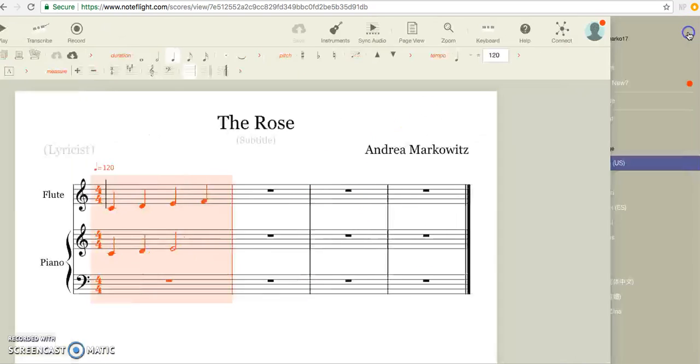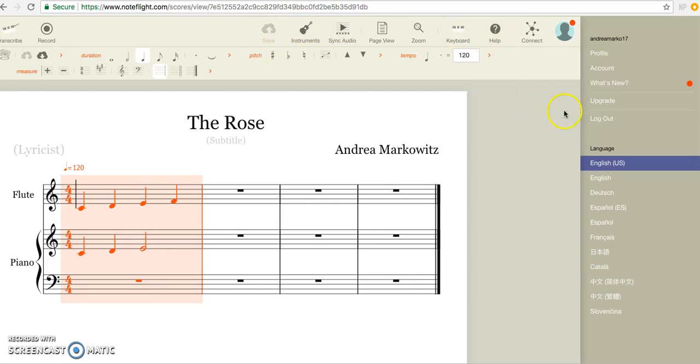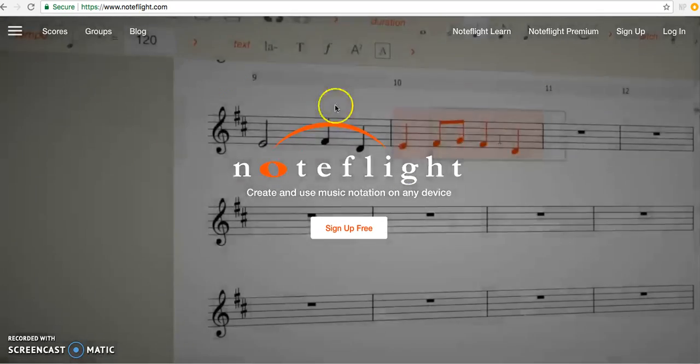And finally, when you're finished, you've saved, everything's good, you click on your person here and you log out. And it'll take you back to the home page.